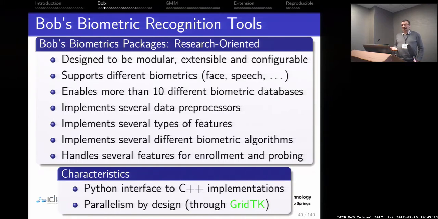We support different biometrics. Currently, we have implemented face and speech, but there is no issue in implementing any other biometrics like fingerprint or gait or vein. So actually, people might have implemented vein by now. And we have at least 10 different biometric databases which we can plug and play.